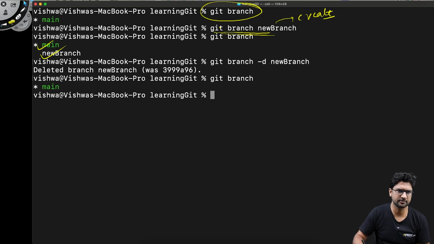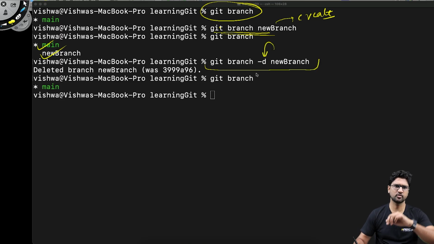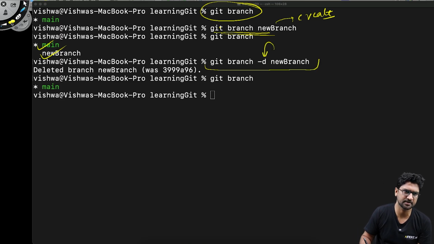So we have very quickly seen a few things. Git branch will tell you the list of all the branches. Git branch new branch will create a new branch. Git branch -D option, this -D option that you see, will delete the branch. So it is saying deleted branch new branch 399A96. So this got deleted. And now I'm only left with the branch called main, and it is also highlighted with the star.